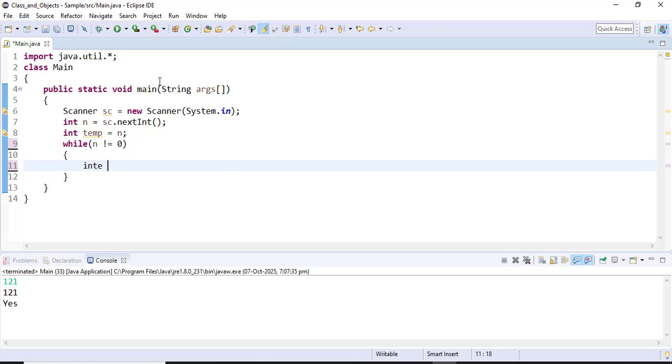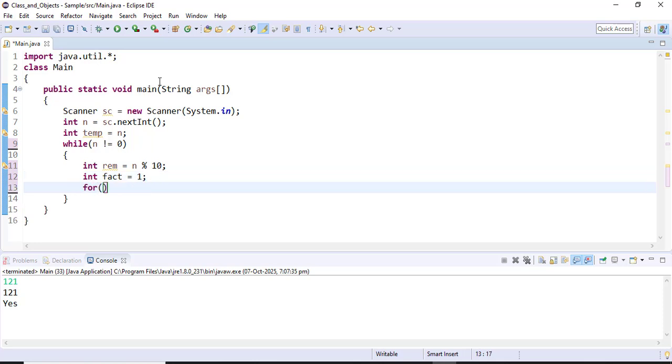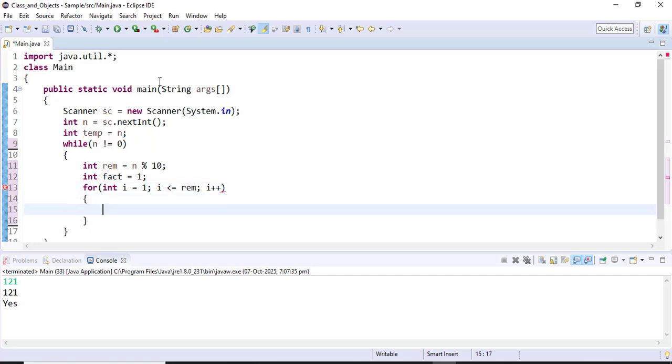I have to extract one digit. For that I'll take a variable called remainder, and I'll give n modulus 10. So I have extracted my first digit. After extracting my first digit, I have to find the factorial value. So I'll take a variable called fact equal to 1. For int i equal to 1, i less than or equal to rem, i plus plus. Here for this remainder value, I have to find the factorial. So fact is equal to fact into i.